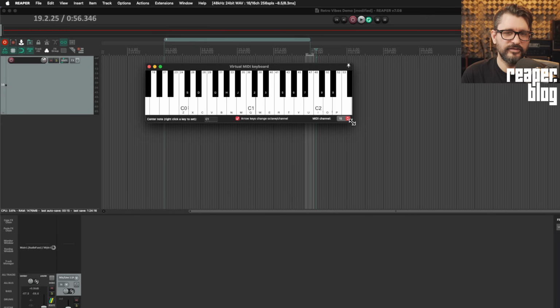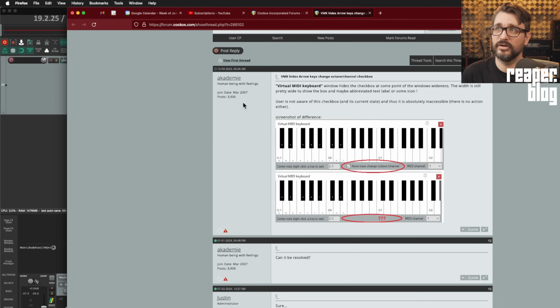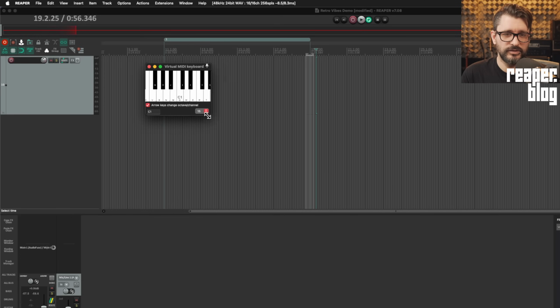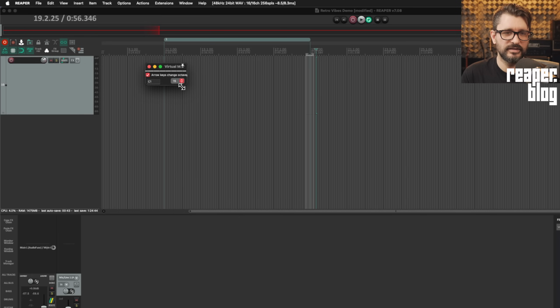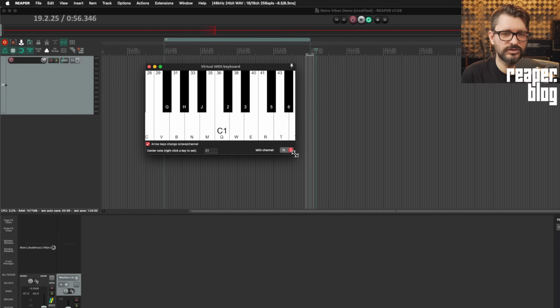I don't know. If you made it too small, this option here for the arrow keys, change octave channel, this would disappear too quickly. And there's actually an example of it in the feature request of it disappearing way too soon. Now we can have this really, really small, and all three of those options are still visible, even though the actual keyboard is tiny. So they've made a really nice change here, just making sure that those options are still available.